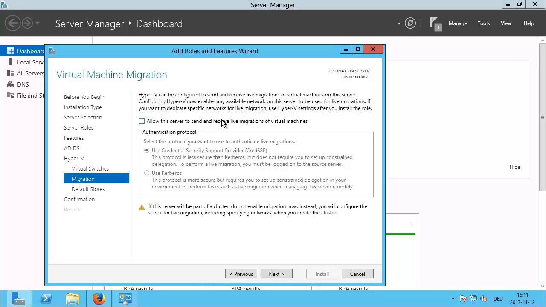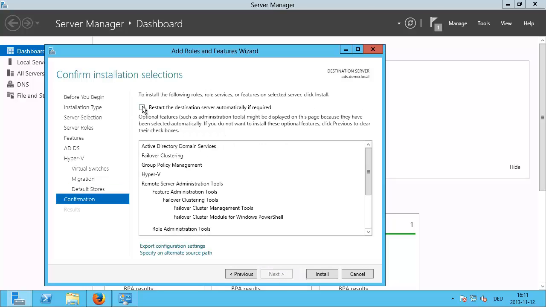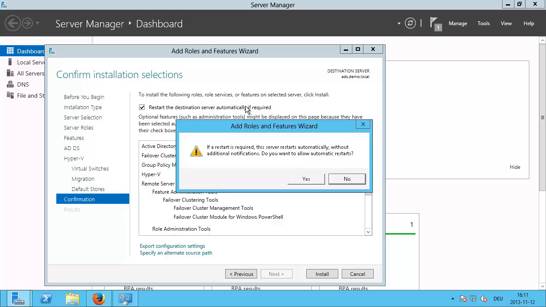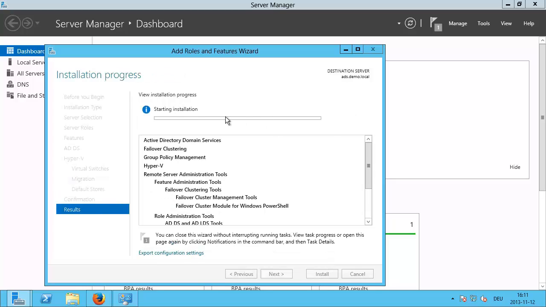This also we are not touching, because this we can consider on Hyper-V, but since this is a cluster, these settings we will leave empty. Just keep it. Okay, next, and we can click on restart, so it will restart automatically once done. Okay, and now install.